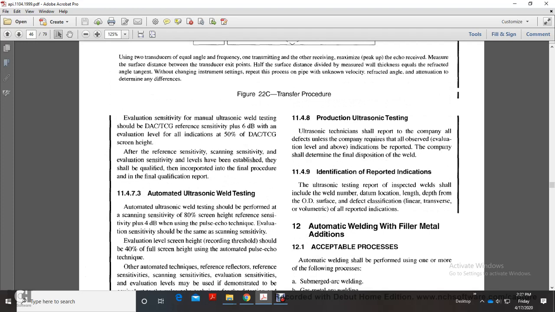11.4.8 Production ultrasonic testing. Ultrasonic technicians shall report to the company all the defects, and if the company requires, all observed indications at evaluation level and above shall be reported. The company shall determine the final disposition of the weld. 11.4.9 Identification of reported indications. The ultrasonic testing report of the inspected weld shall include the weld number, datum, location, length, the depth from the outside diameter, the depth of the defect, classification, linear or transverse, and all metric of all reported indications.